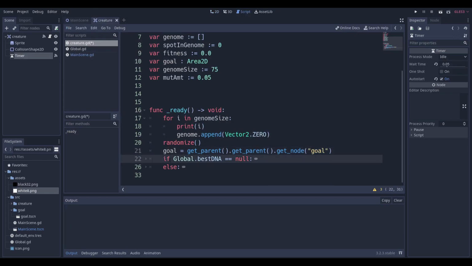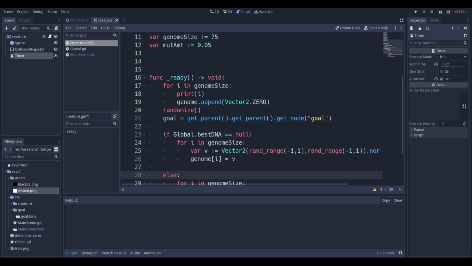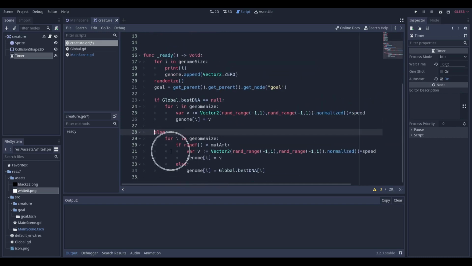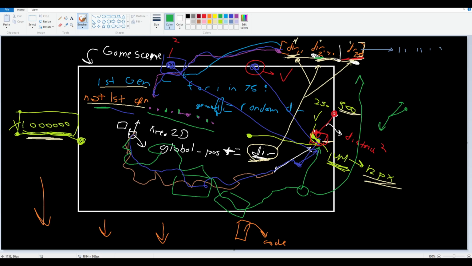Then we're going to talk about getting the genome and actually saving it and going through different iterations of it. You can see this code's kind of complex, but it's also kind of not. Let me explain. We're going to say if global.bestDNA equals null. What's global.bestDNA? Well, remember I was talking about how we have this array of directions over here.